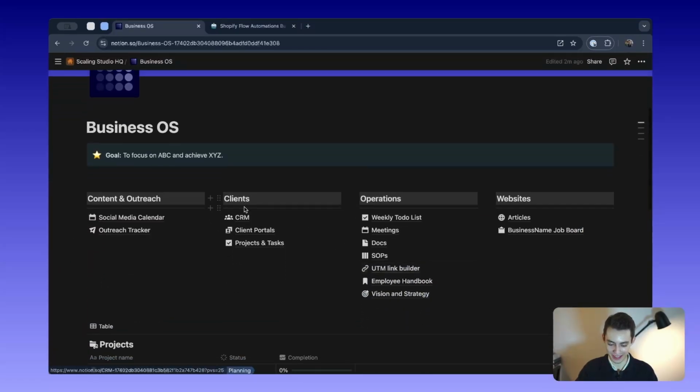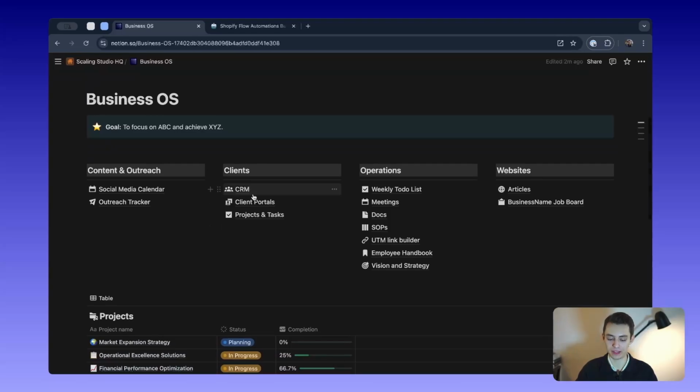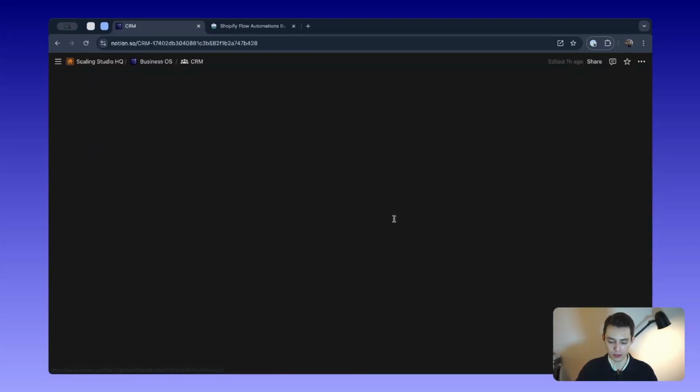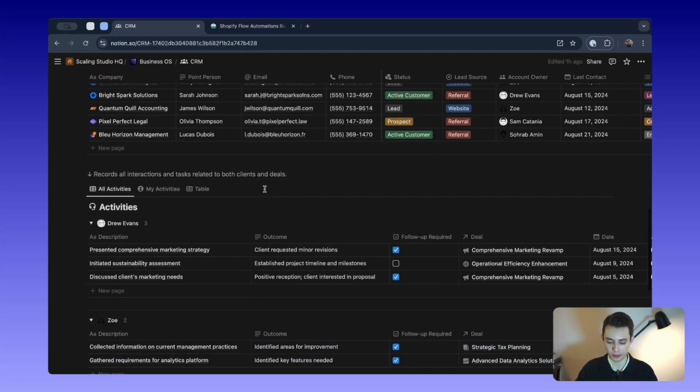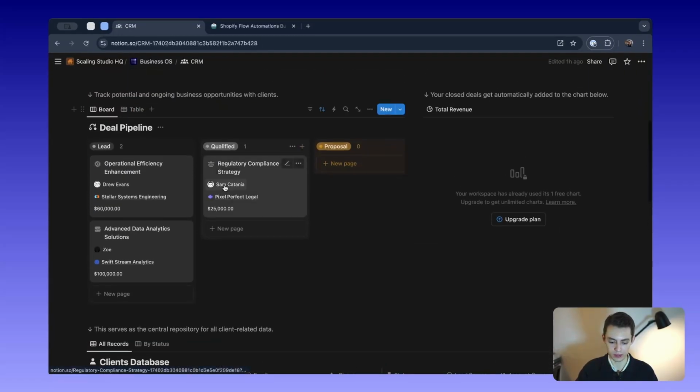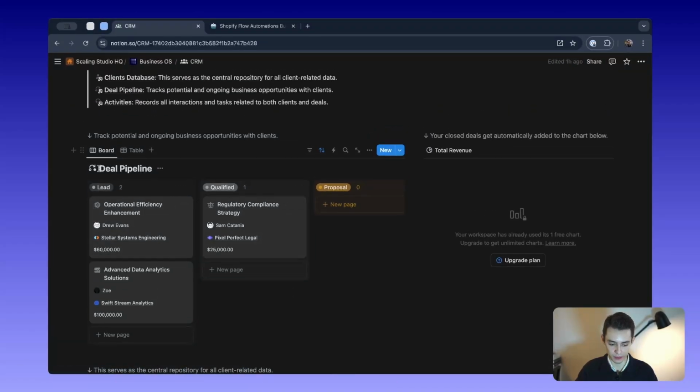All right, now moving to this, we have the CRM and all the tasks. So I would say this is one of the main parts of the whole setup. And this here is a little template that Notion has specifically for CRM, which is super good because they already do a bunch of the work for us and we can just edit what we want to edit. So here is the deal pipeline.